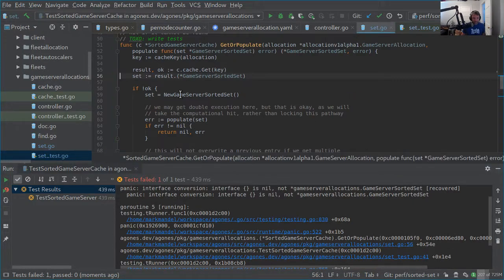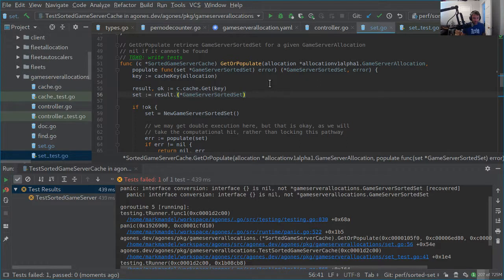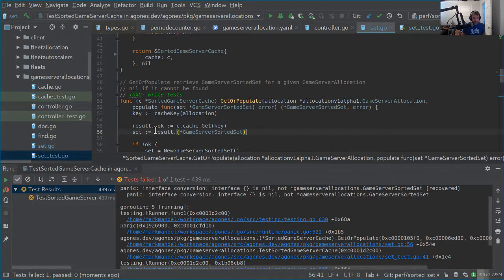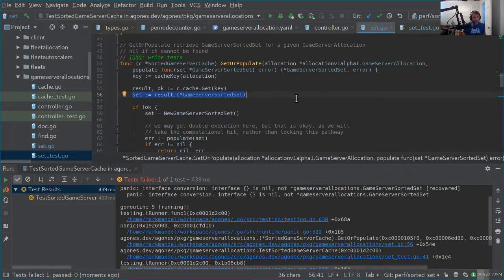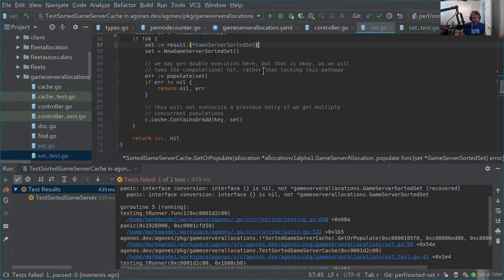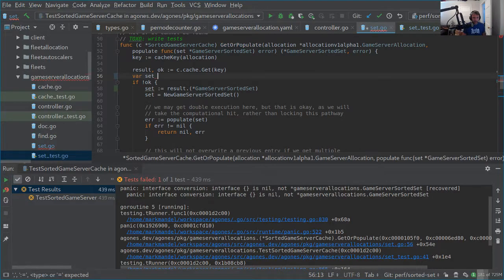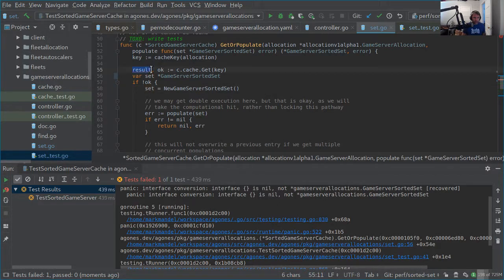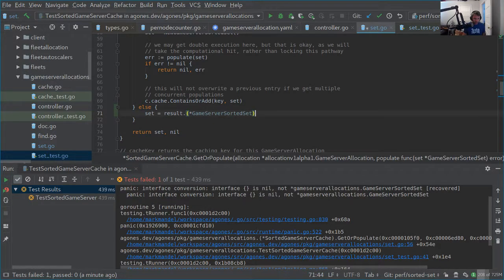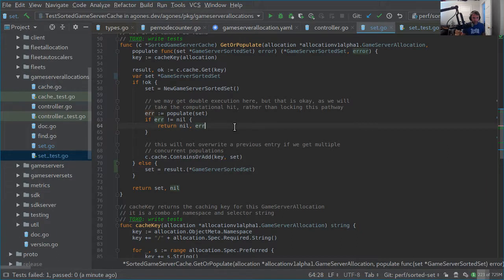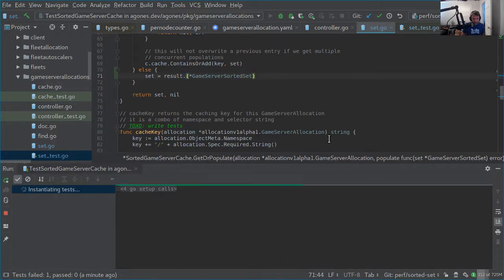Blew up stuff. Broke something. Ah, interesting. Because it might not be okay. Here we go. So I should actually have a var set, which is a pointer to a game sorted set, and then we can do that. That looks better. So, okay, we put it that way, otherwise we do that. Nice.